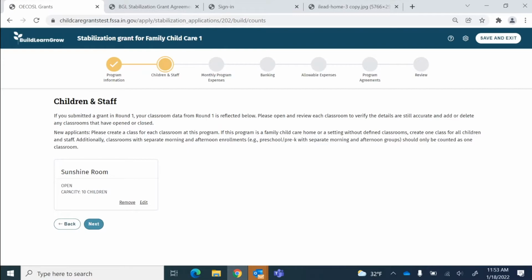So here you're going to see that if you submitted a grade in round one, your classroom is going to be reflected below anything that you entered there. We are asking that you open that up, review the classroom so that you can verify those details are still accurate. And if they're not, you can add or delete. If you're a new applicant, then you would need to create a classroom for each class. If this is a family childcare home or a setting without defined classrooms, you're just going to create one class for all children and staff.